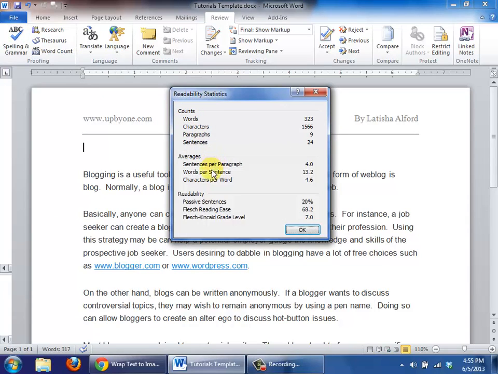The area that you really want to focus on is the area for readability. So for instance, in this case, the number of passive sentences should actually be a lot lower than 20% in my case. You want to have that as close to zero as possible and speak in the active voice. The second thing you want to pay attention to is this particular reading ease. The reading ease should definitely be between 60 to 70%. And the higher, the better, so this is very good.